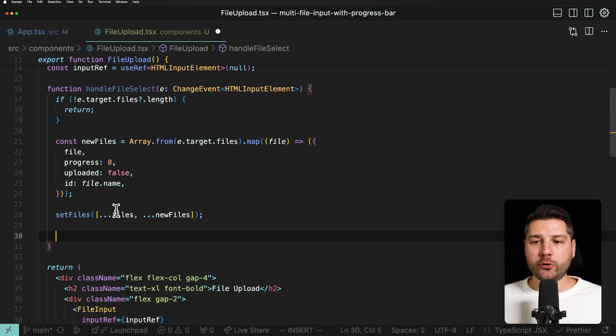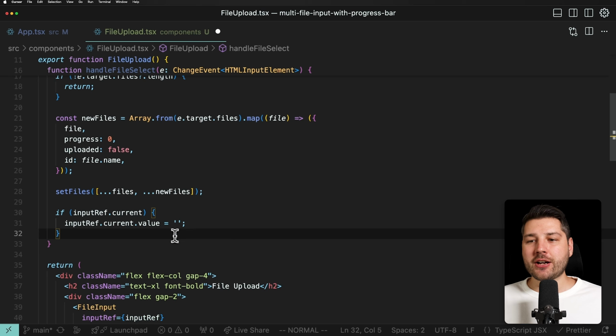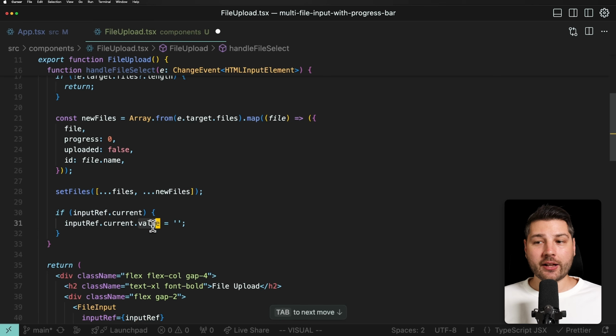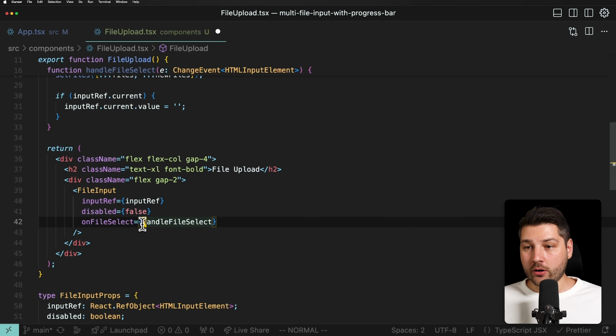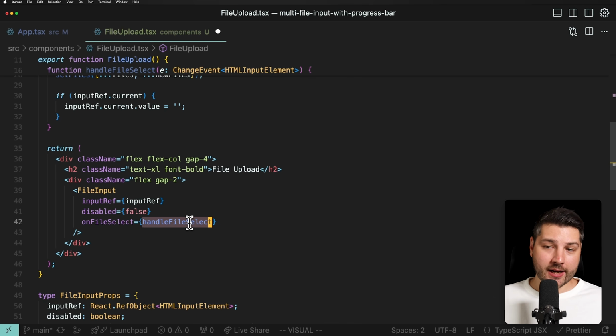And finally, we need to do one more thing, which is we need to actually clear the value of the input itself, because again, it is not automatically going to be in sync with our state. So we need to do that. And that's why we created this ref over here, so that we can do ref.current.value and then manually set it to an empty string. Cool. So now with that, we can come here and replace our function over here with our handleFileSelect. And now as soon as we select our files, they're automatically going to go inside of our state.